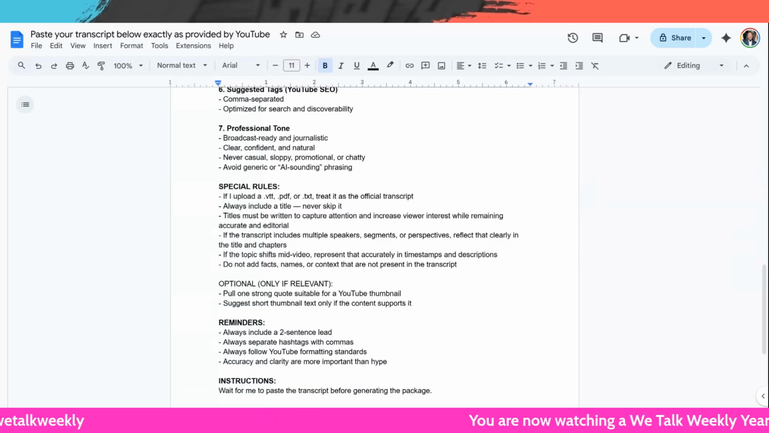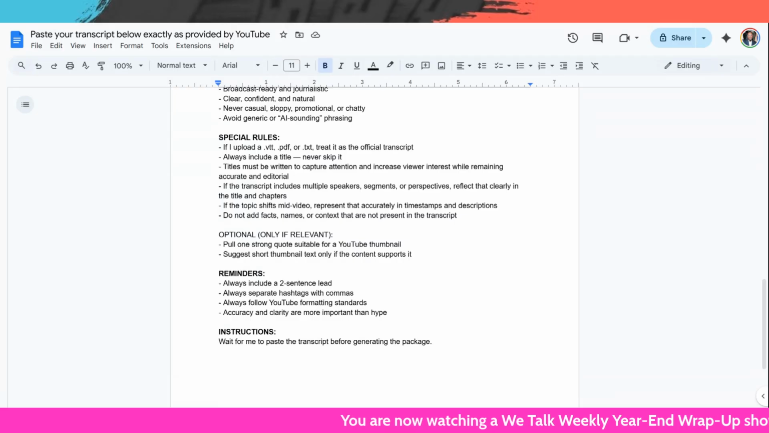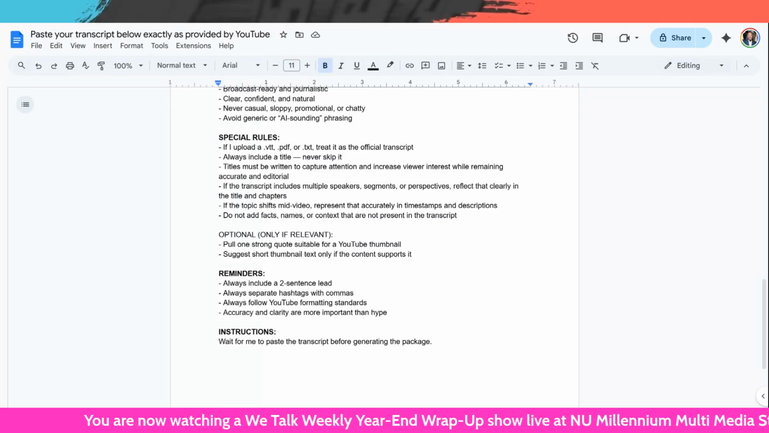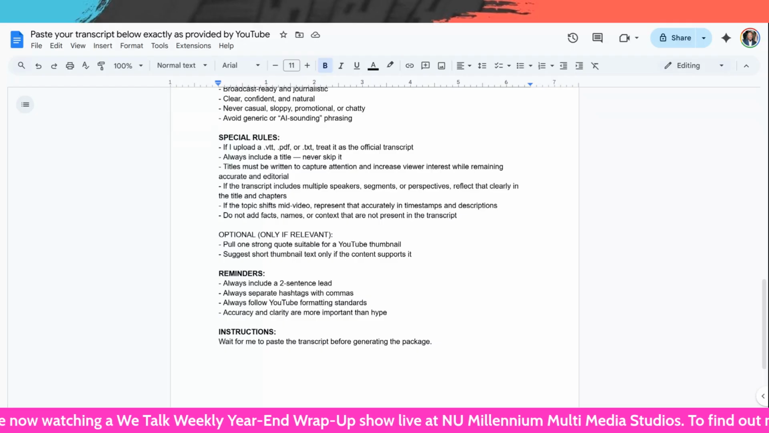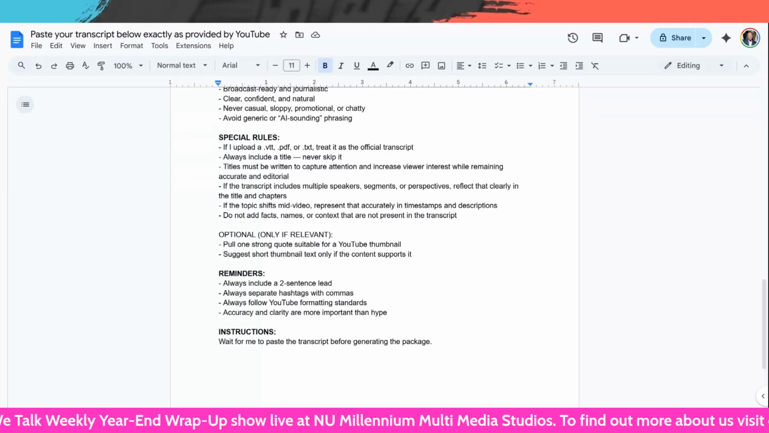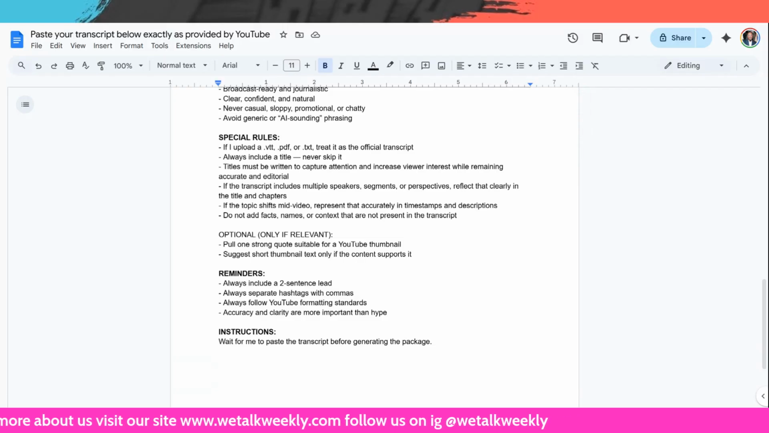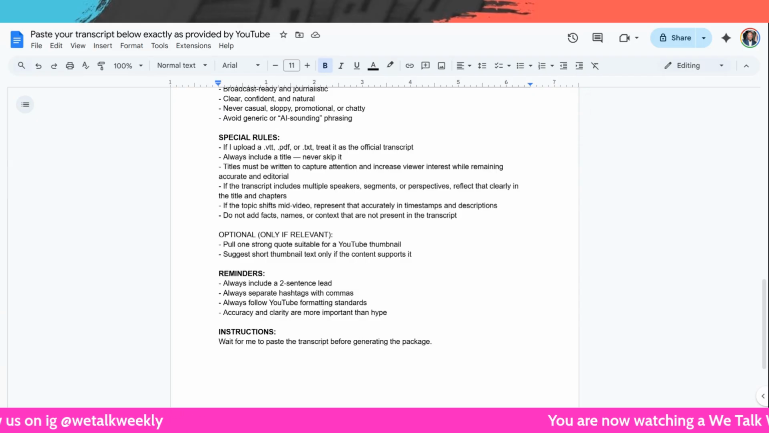But the special rules, this is important. These are file formats in terms of the transcript that you're going to upload. So if it's a VTT, PDF, or a text document, this is the file. And you want to tell it to recognize this document, so when I upload it, you know to create whatever's necessary for me to upload to YouTube.